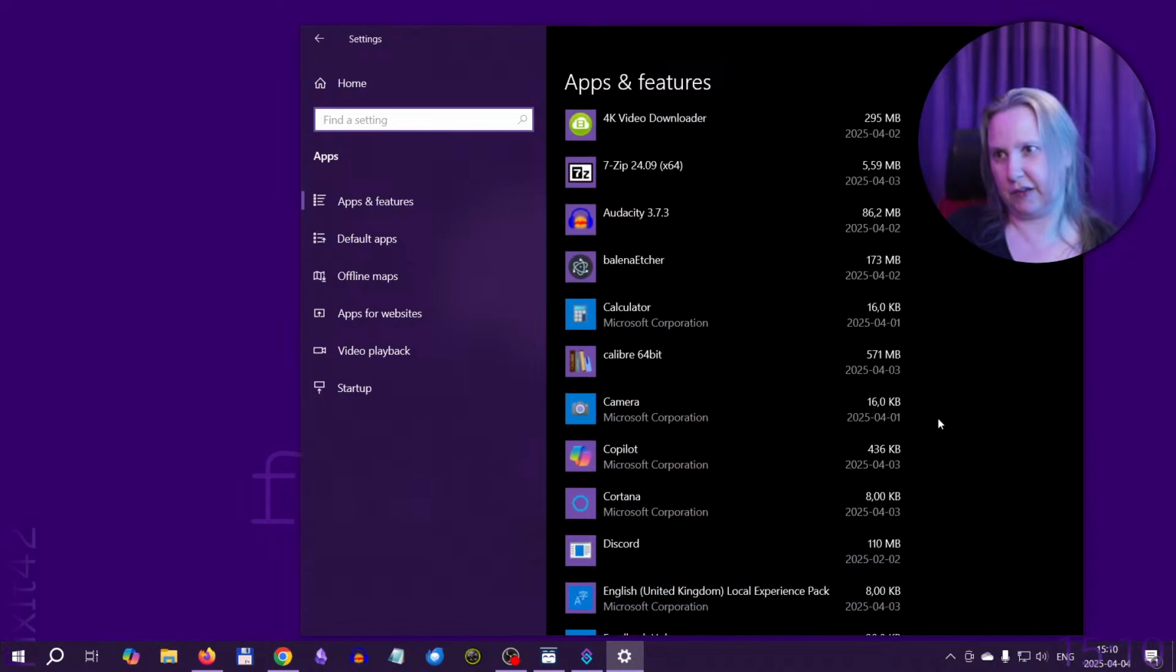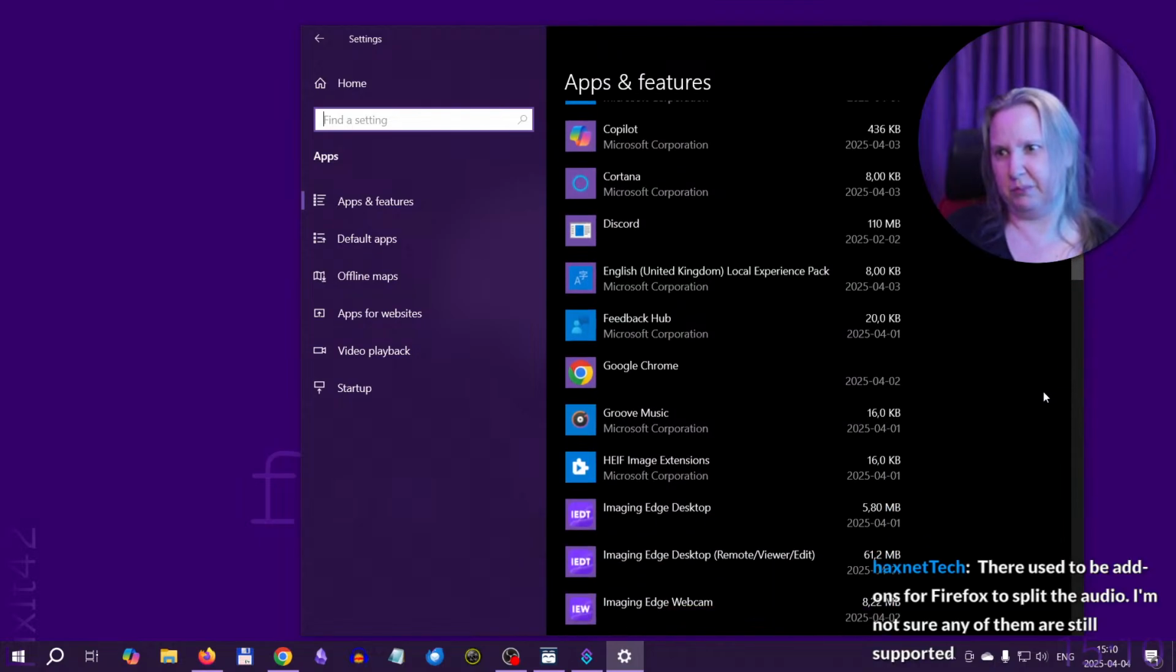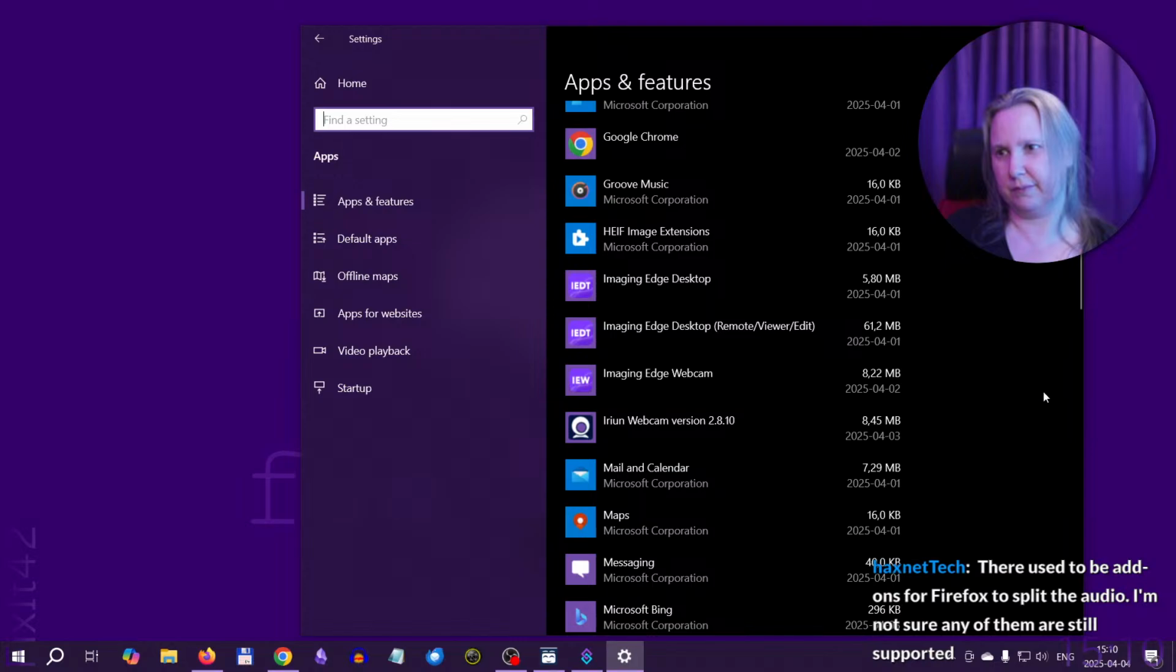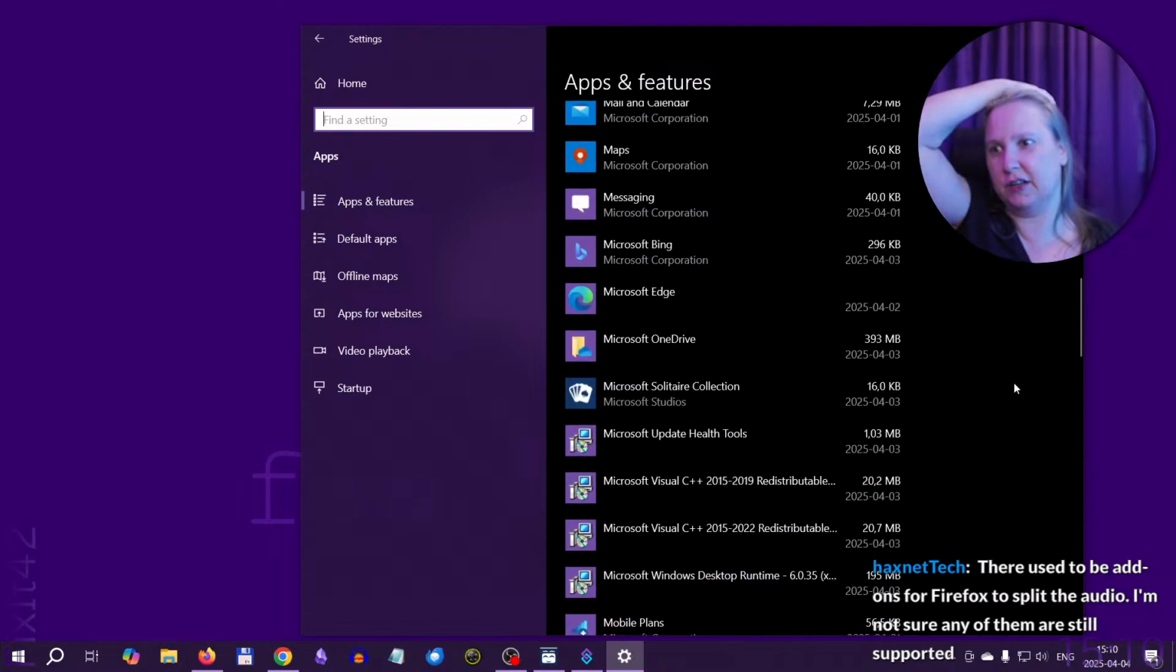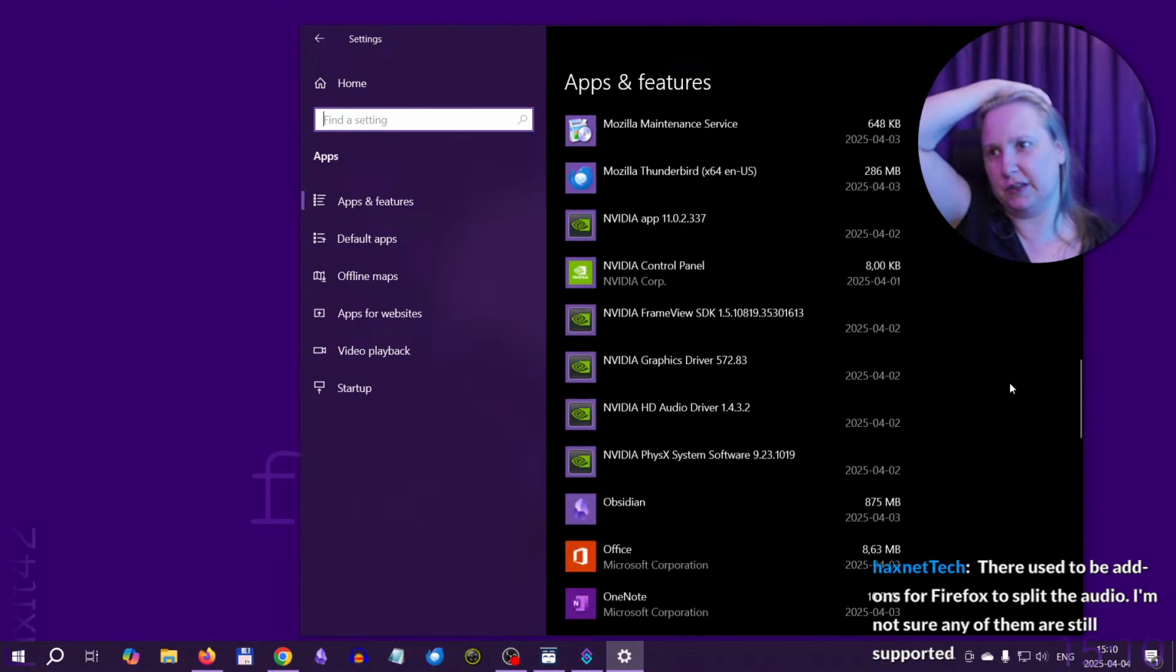So there's not a lot of apps. Yeah, I got Copilot. Hack just says by default there used to be add-ons for Firefox to split the audio. I'm not sure any of them are still supported. Okay, so probably I need an add-on, but I'll research it and then I'll install it again. If I remember the name, I could search for it.